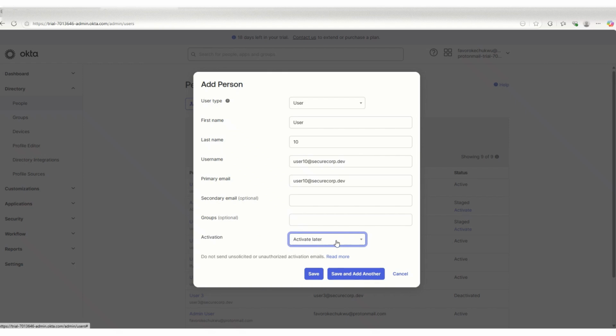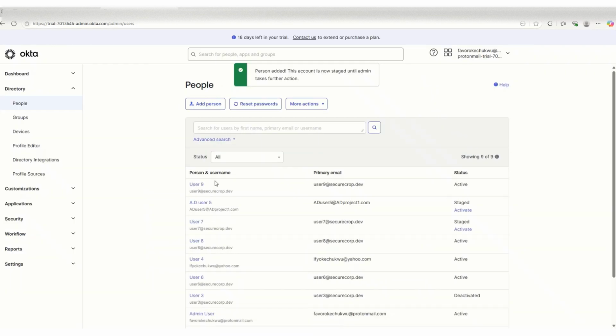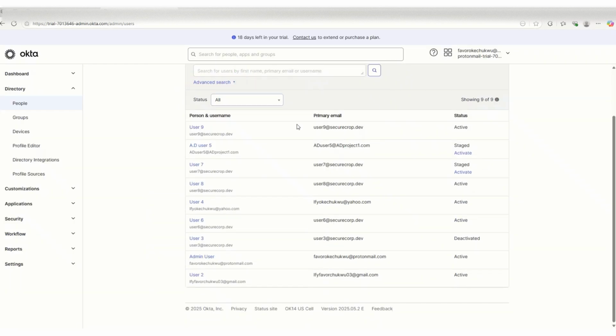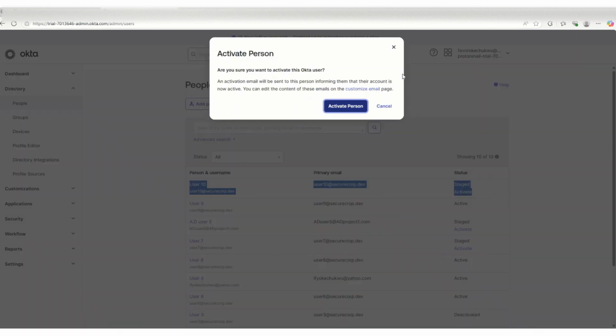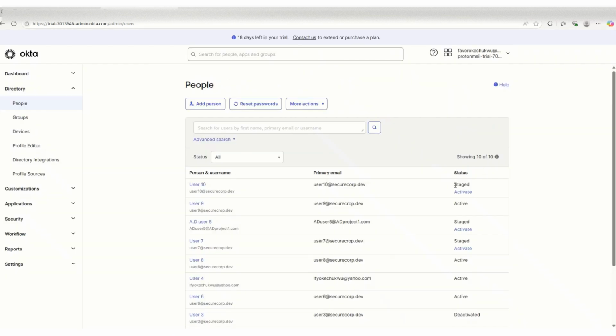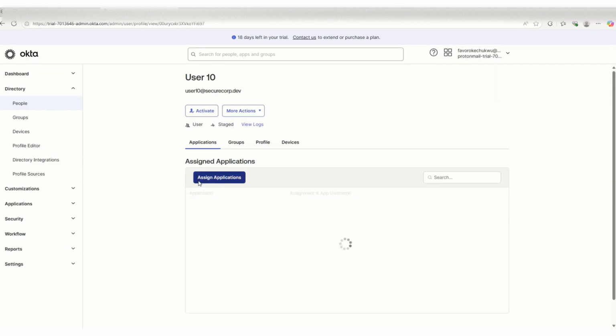If I choose activate later and just save it, you see, you're freaking out because you're like, we just created a user, it's not here. Okta does this all the time. All you do is refresh. And, uh-oh, we did refresh it, right? Wow, that kind of scared me. Okay. You see that the status says staged. And when we click on this person, the user is staged.